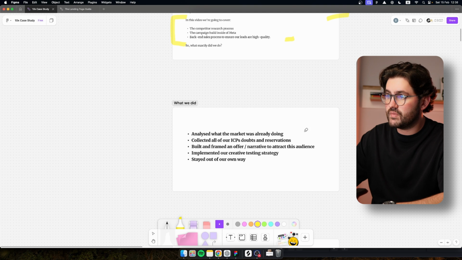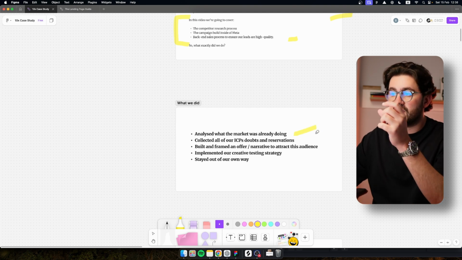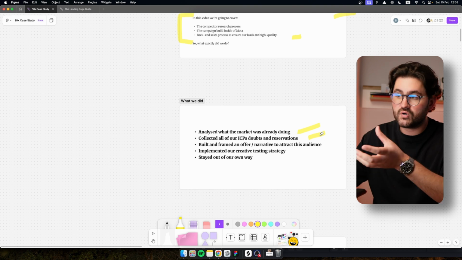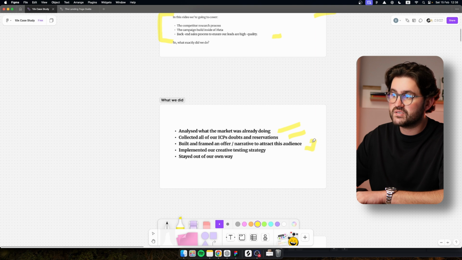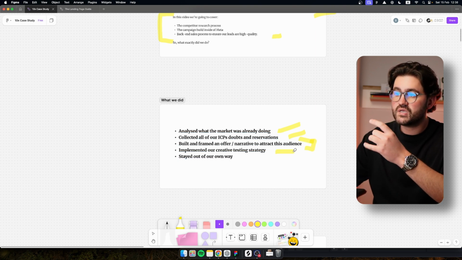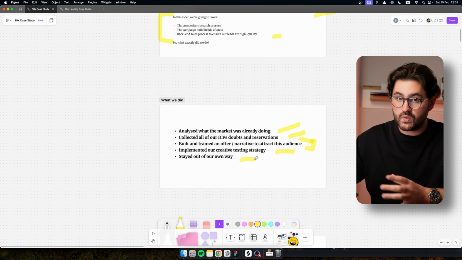First of all, we analysed what the market was already doing to know what were the pros and cons of this approach. Next, we collected all of our ICP's doubts and reservations through our AI extraction process. Then we built and framed an offer and narrative to attract this particular audience. We then implemented our creative testing strategy and stayed out of our own way, which is a key point in this video you'll start to encounter.